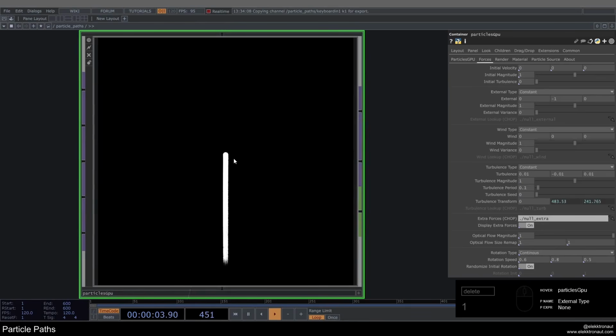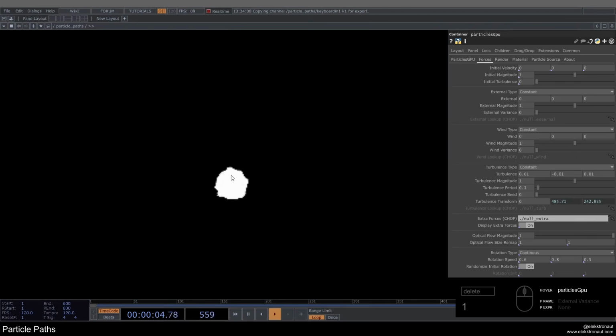So right now you can see the particles are actually flowing down. That's because our external force here is set to -1, so it's kind of like gravity. So if I change this to 0 and hit 1, you can see they're not actually going anywhere. They're just being created here randomly on this circle.